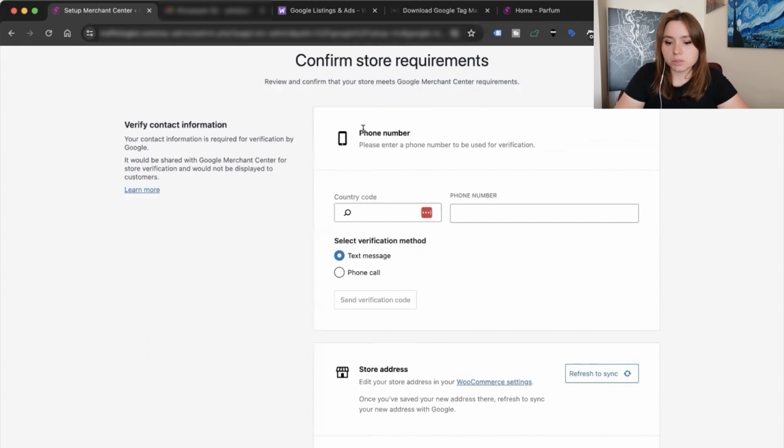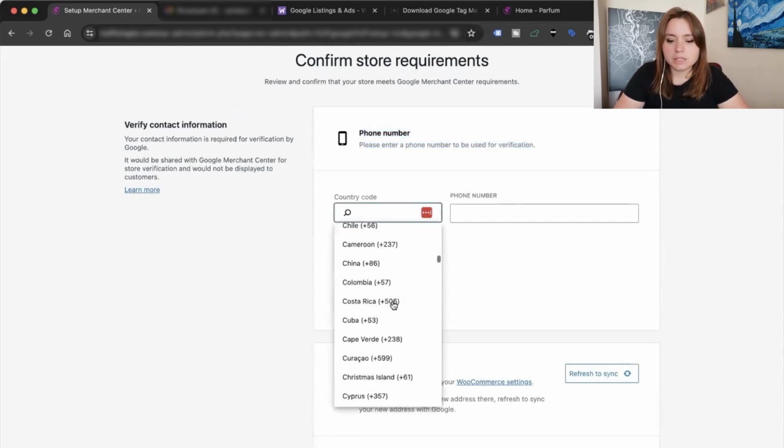Next, we will definitely be asked to verify our phone number. Why is phone number verification necessary? Please note that this phone number will be directly associated with your Merchant Center. This means that this phone number should be correctly and clearly displayed on your website.